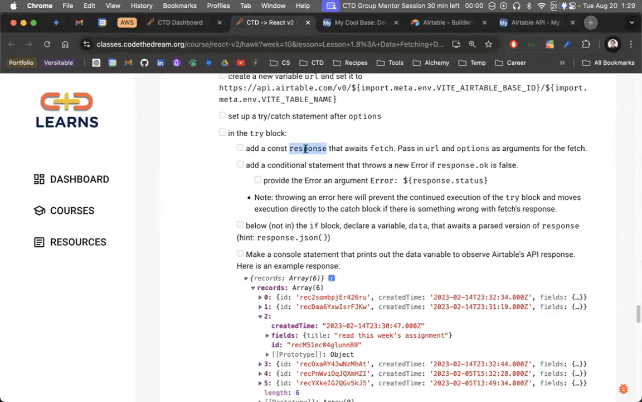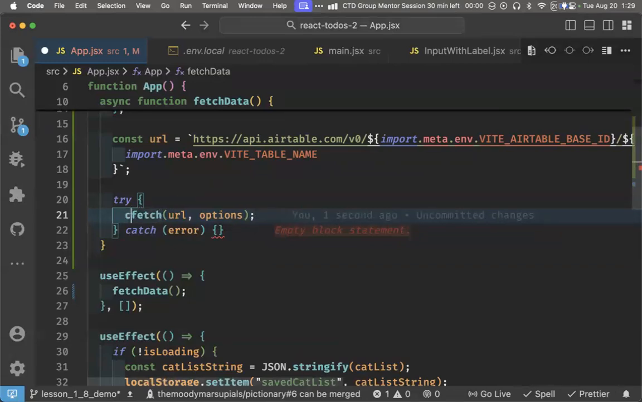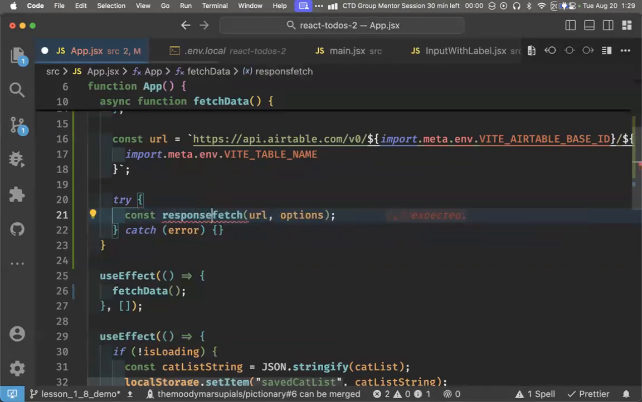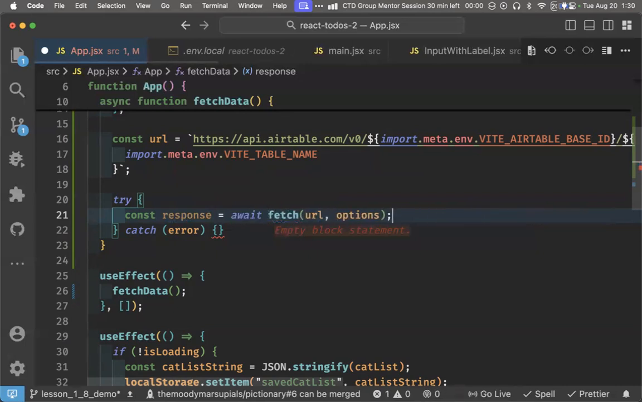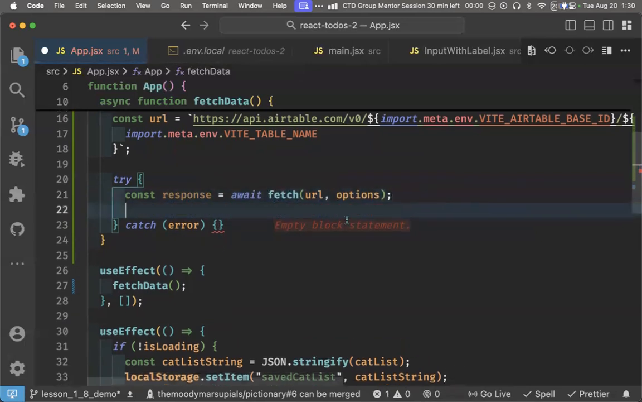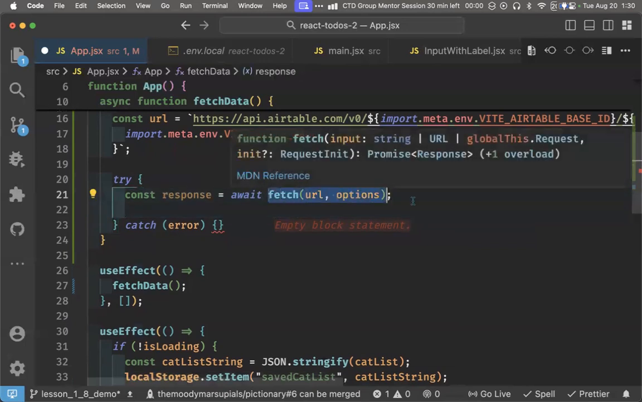Add const response that awaits for fetch. Yep. And pass in URL and options as arguments for the fetch. So we're going to say const response equals await fetch. And then our fetch is getting our URL and options.